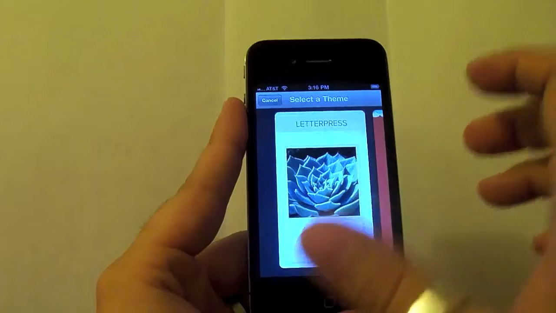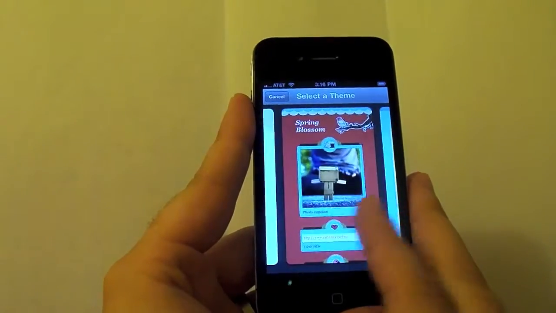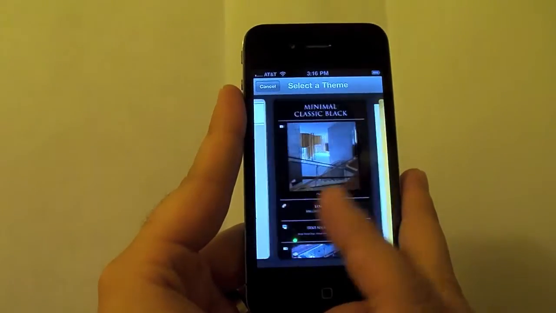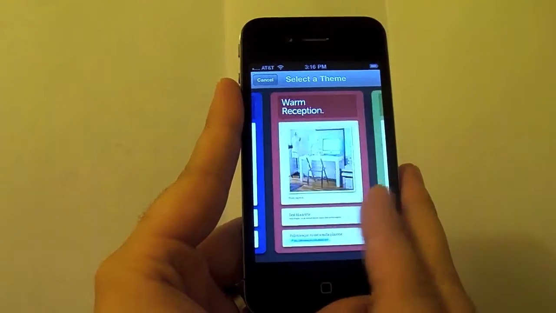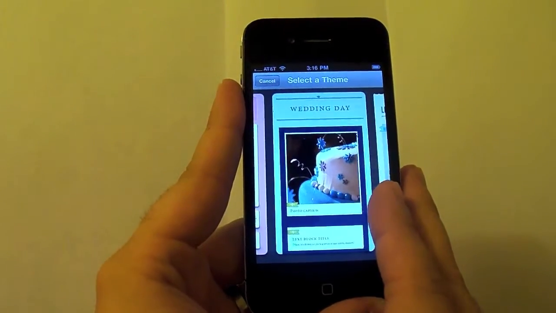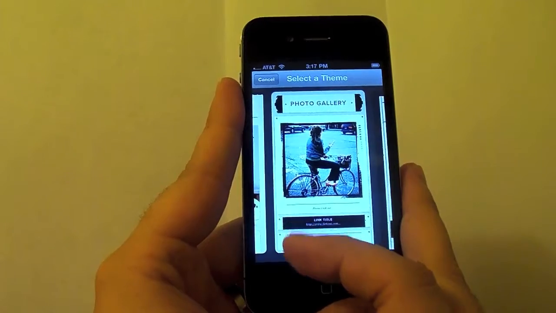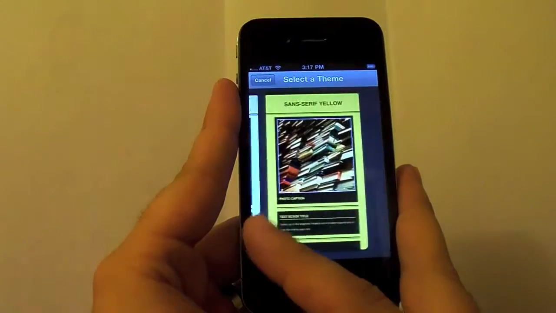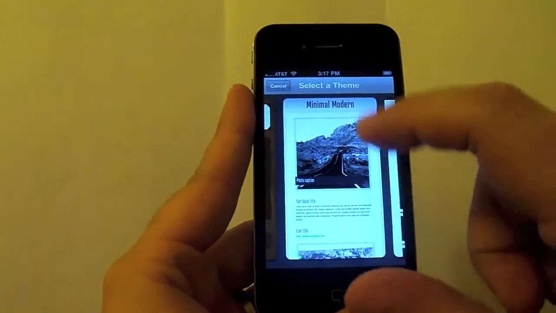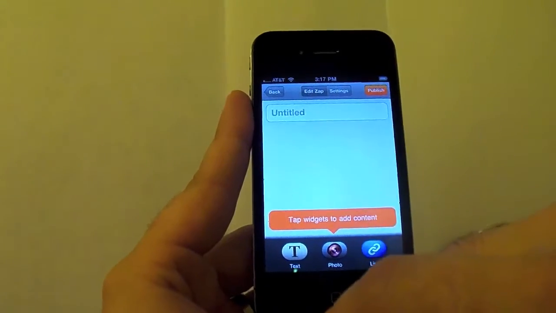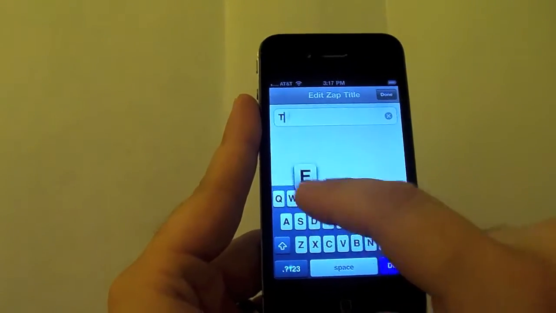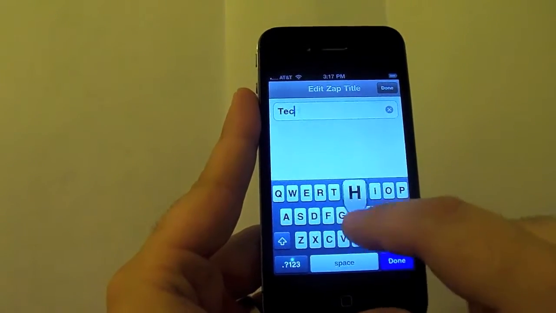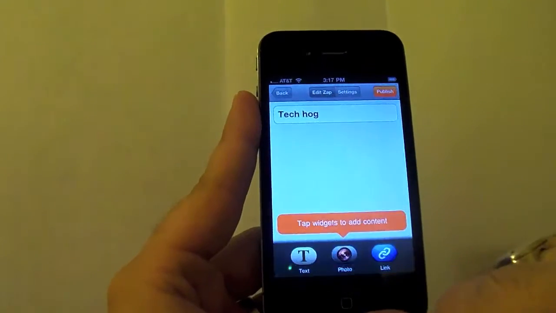And here are your themes. I don't think they've really added any new themes, but you can get an idea of what they have, from world travel to metropolitan, clean, poster art, very clean, nice, very graphically designed templates. Like I said, everything from babies to newborns, modern. We'll pick this one here, and we'll give it a name. We'll just call it Tech Hog. There we go. Hit done.